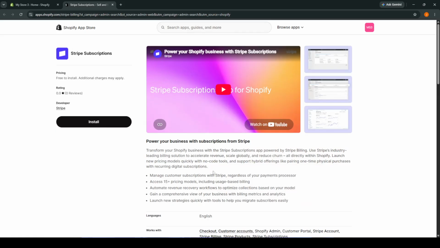After you open the correct Stripe subscription listing, you will proceed to install it. Look for an install button or a similar call to action. Click it to begin the installation process. Shopify may show a few prompts as the app prepares to connect to your store. This step is the bridge between viewing the app listing and actually enabling Stripe functionality inside your shop.